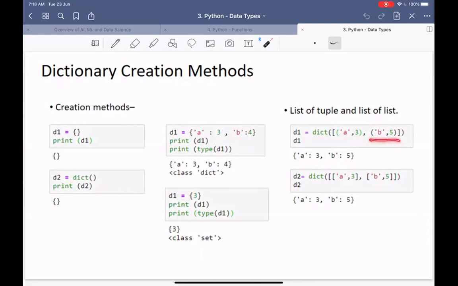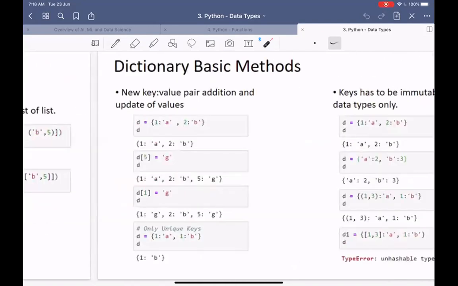Similarly, as we can take a list of tuples to create a dictionary, we can also take a list of lists to create a dictionary. Here also we have an outer list which has two elements which are also lists. Each of these lists has two elements, and the first element gets translated as key. The second element gets translated as value. That's good.